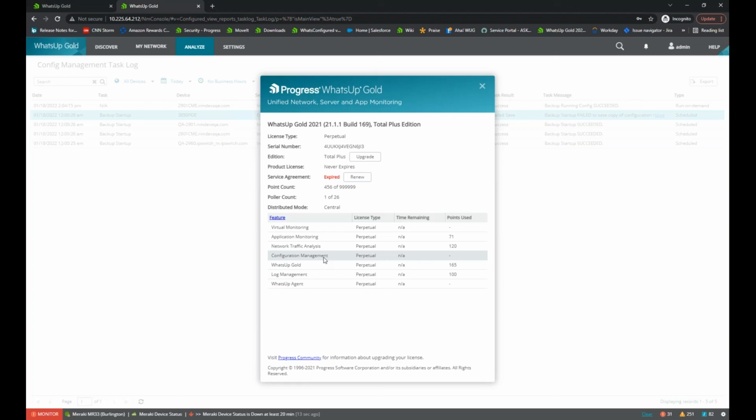The network traffic analysis here, for example, has 120 points devoted to it. We charge 10 points per network traffic analysis device, so that's 12 devices that we've got network traffic analysis working on. If you were using WhatsUp Gold Premium, that would show up as a network traffic analysis 10 or 15 or 20, however we price it. So it would show you how many points you're using and how many are still outstanding. The nice thing with configuration management is, again, it's literally on or off. Once you've got configuration management implemented, everything you're monitoring can be managed with configuration management.